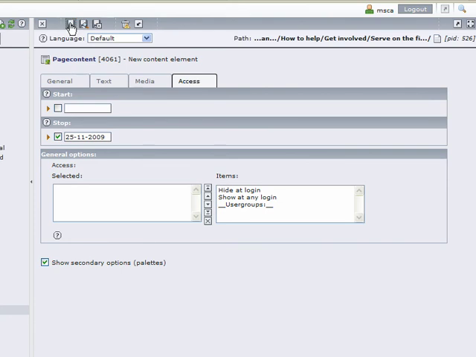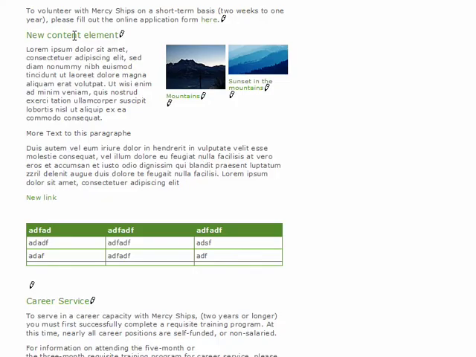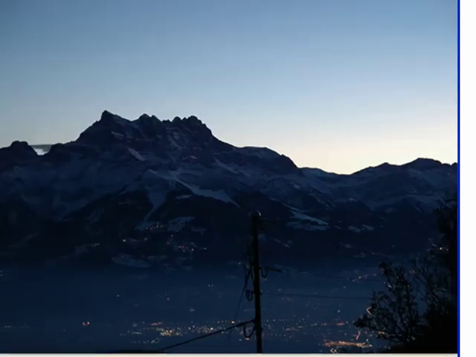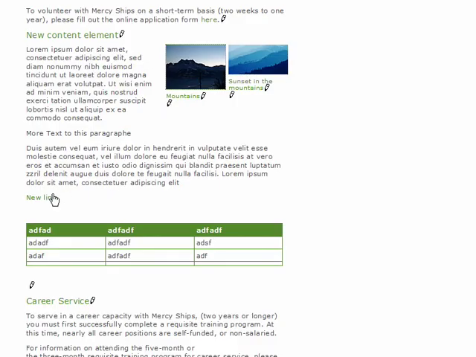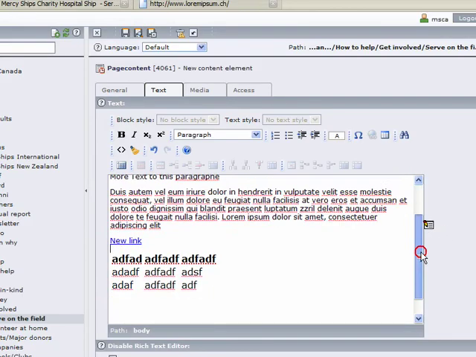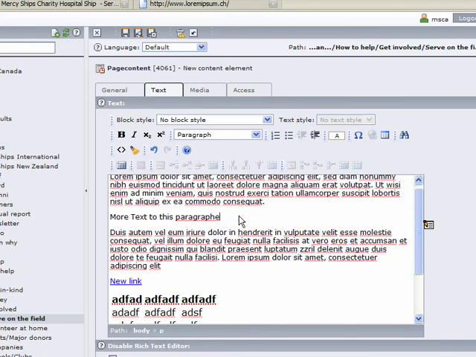I save, or I save and preview it directly on the web page, where I can see my new content element, my 2 images with the 2 captions in 2 columns with 100. I click enlarge it to see a bigger picture. I see the link and my table. Back in Typo 3 I can always tweak and change my content element in order to make it look perfect.